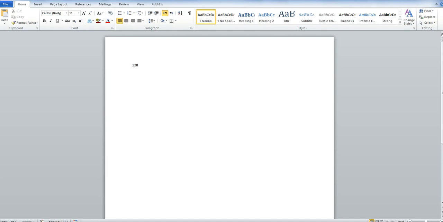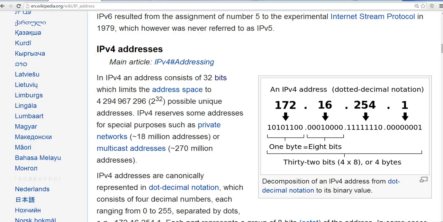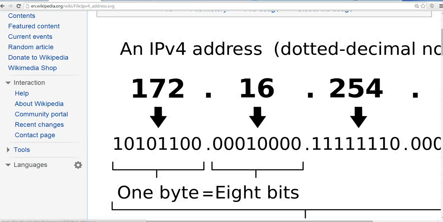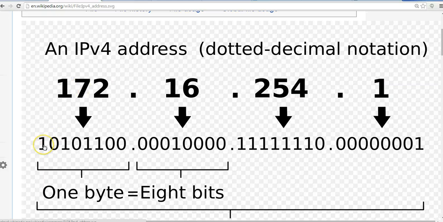128. So 64, or you know what, no, let me just go down a little bit, because I want to show exactly how it is. An IPv4 address is 4 octets, 1, 2, 3, 4, separated by dots right here. See? And if you count, each octet has 8 bits: 1, 2, 3, 4, 5, 6, 7, 8. Okay?